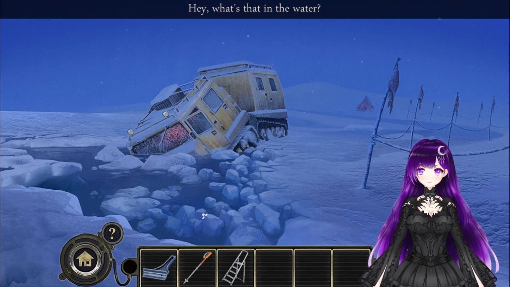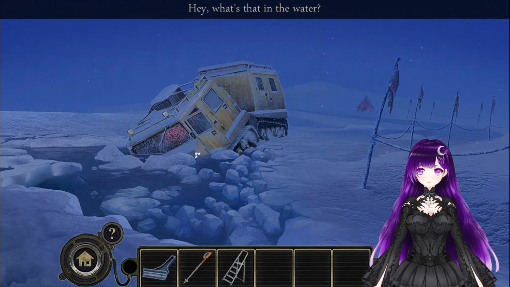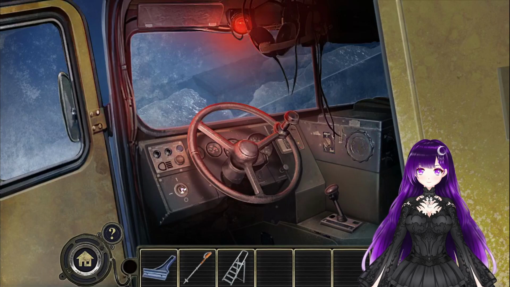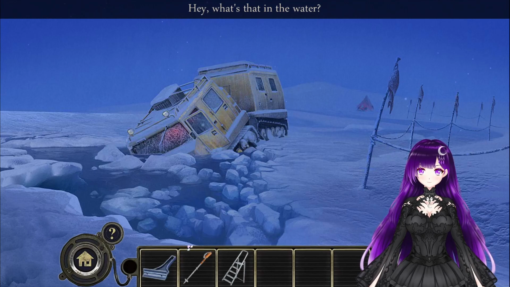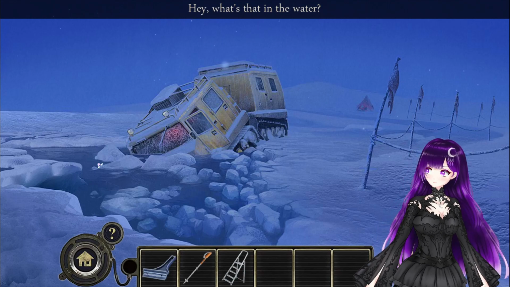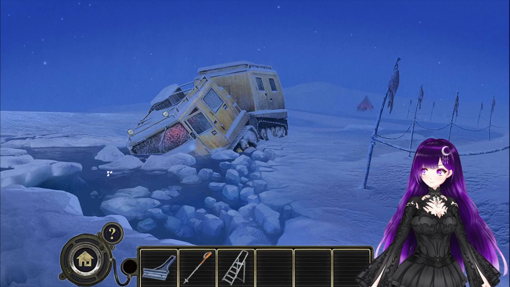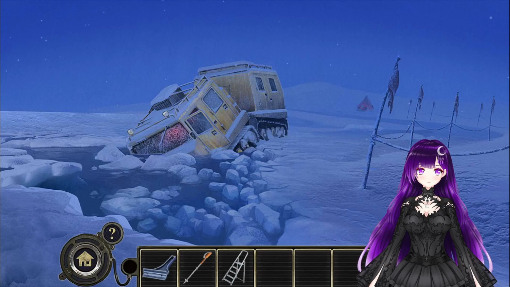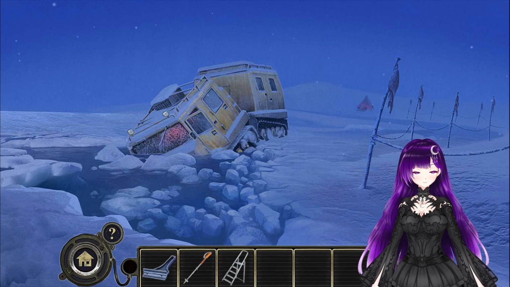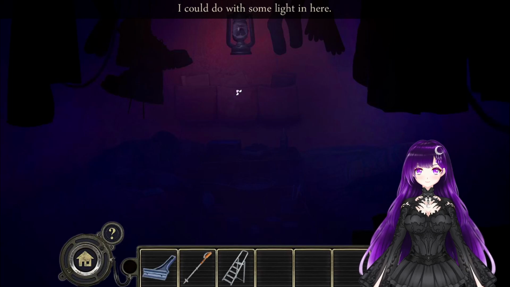What's in the water? What?! I can't move it. I think I need a key or something. What's in the water? But I can't use anything with the water. Okay. Of course not.